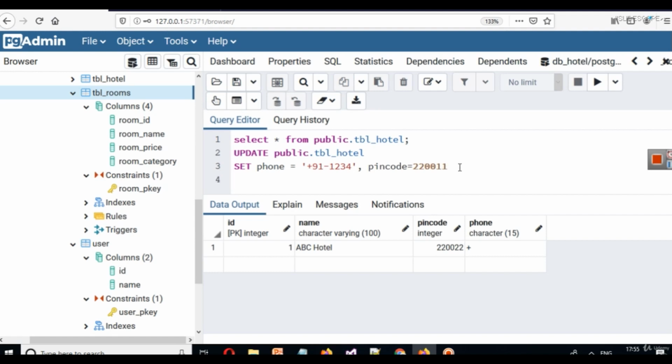last thing is where. With the help of the where clause, we can provide where we want to make these changes, and we want to make these changes where ID is 1. This simply means the record which has an ID of 1, in that record set phone to this new value, set pin code to this new value. But because the pin code is an integer, we are not writing it like this. There's no need to write it like this. It's simply a number. We can change the number directly.